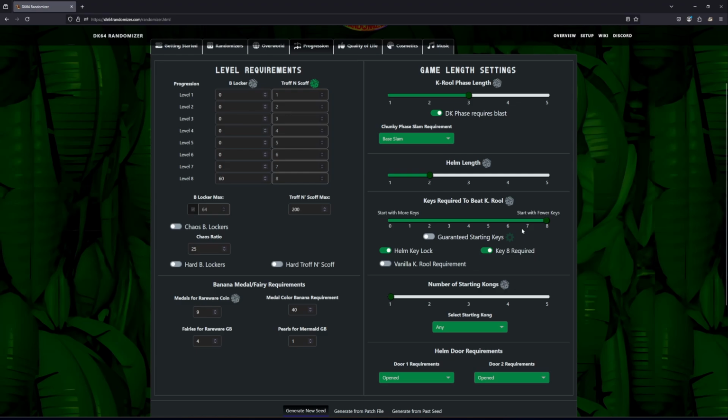When I boot up this seed here in a little bit that I'm going to show you guys, I'm not going to have a single key. I know where one of them is. It's at the back of Helm. But all of the other ones are going to be randomized. People are going to have to send them to me. I'm going to have to find them. You know, whatever case may be. And we'll talk about what the keys do when I boot up the seed.